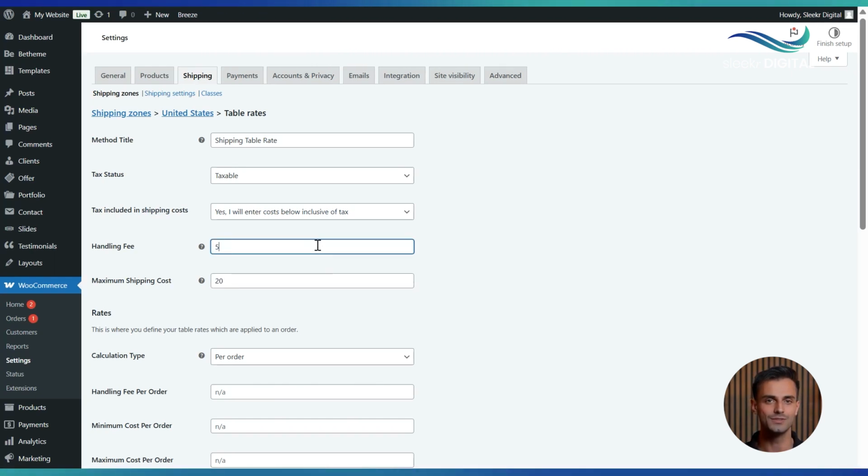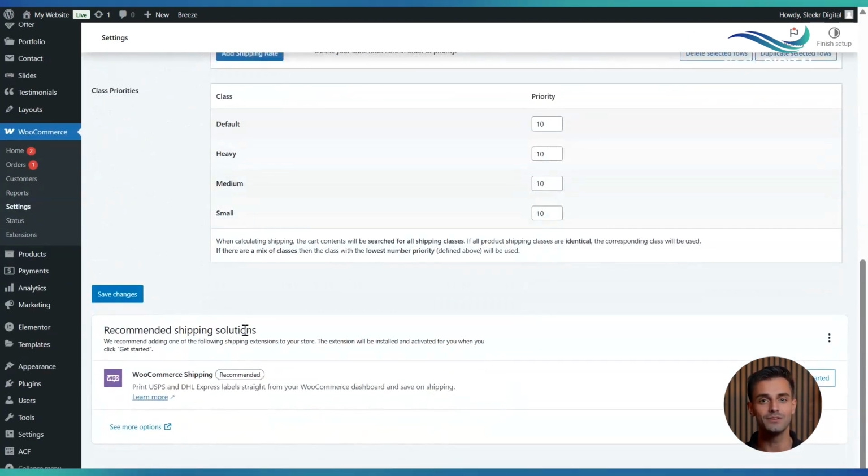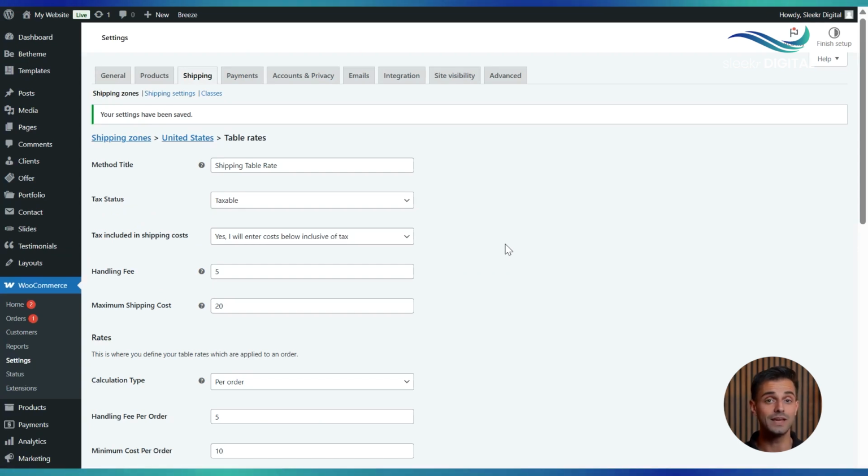In Calculation Type per order, enter your handling fee per order. Add the minimum shipping cost and the maximum shipping cost per order. Once the details are added, scroll down and click Save Changes. We have successfully configured table rate shipping to our shipping zone. And that's it. Now you can set different shipping rules for different zones.